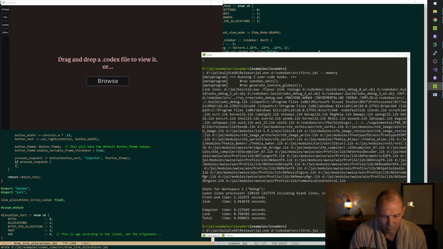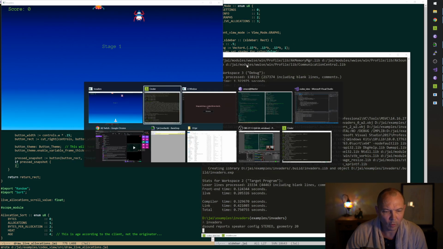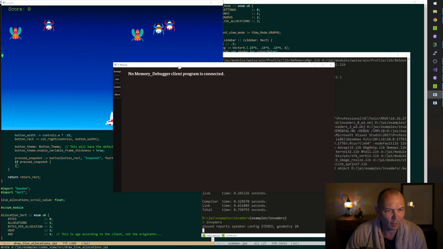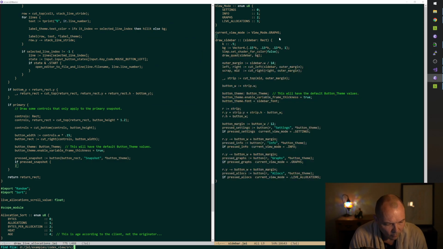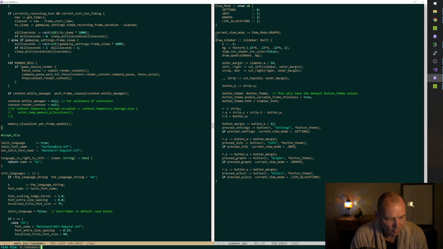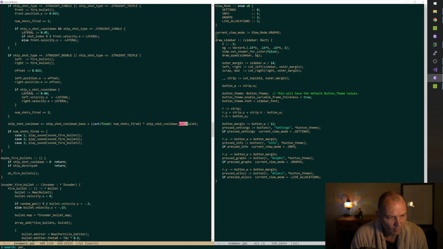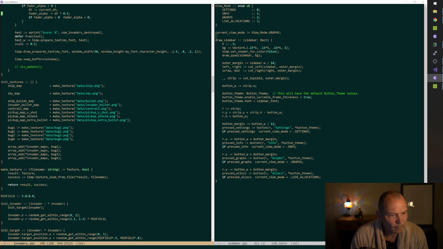Let's rebuild invaders. So before I wasn't using the plugin, and now I am. It's not working. Oh, because I didn't check in the per frame update. I don't think so. I added it before, and then I reverted the file.